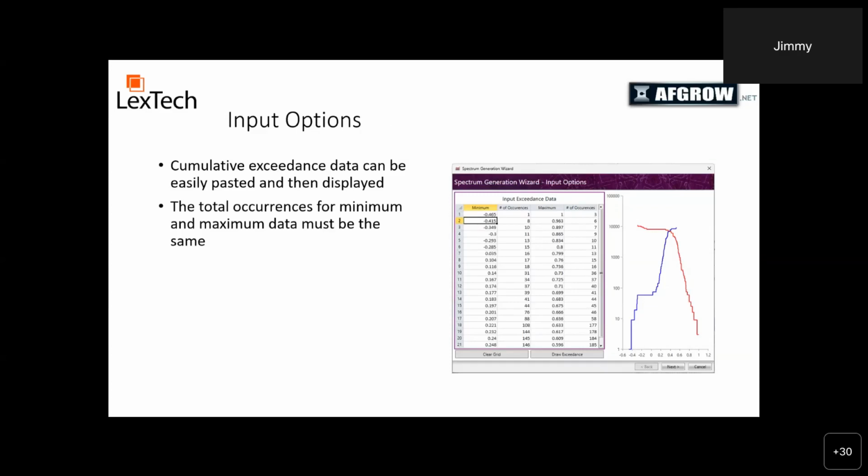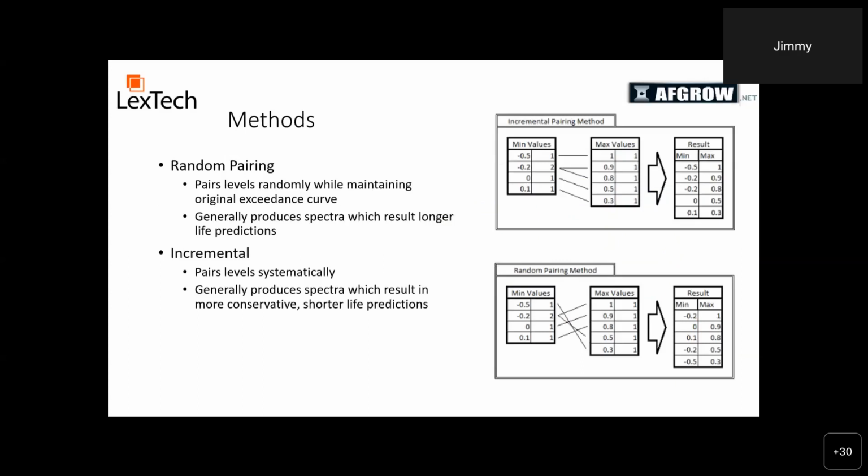The exceedance data needs to be cumulative, and then the total occurrences in both the max and min column have to be the same. There are a couple of methods that you can use for generating spectra from exceedance data. One method is the random pairing method.